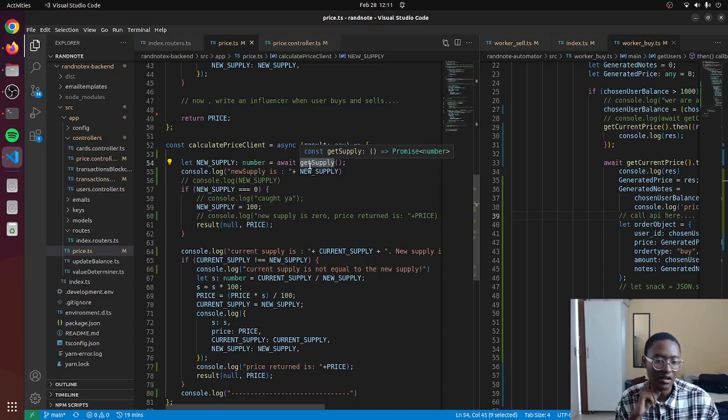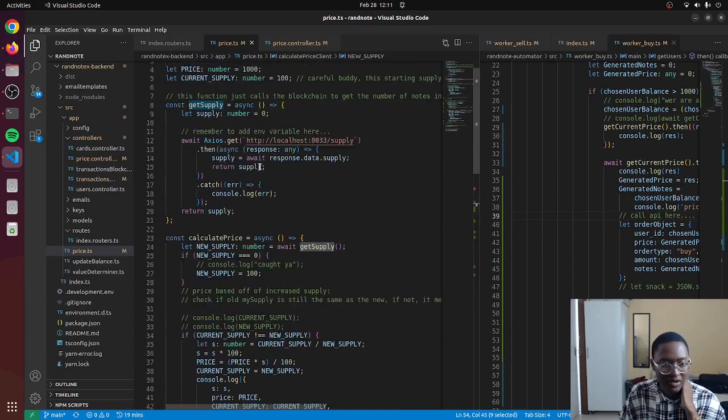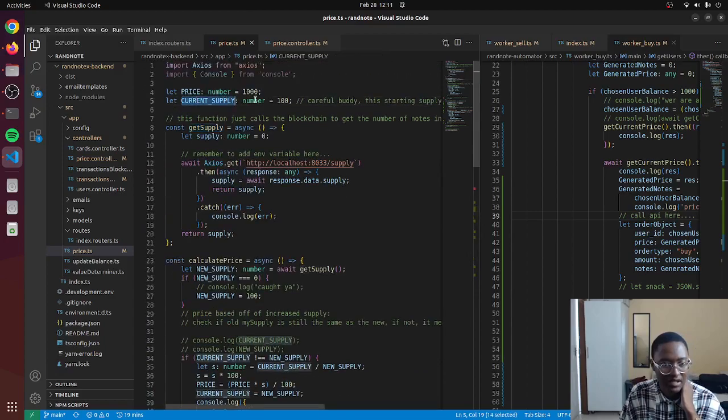Okay, I get it now. I think I'm making a mistake. Every time calculate price client gets called, I don't update the value of current supply. Or am I? I feel like I'm not updating the value of current supply. It's hard coded to be 100.